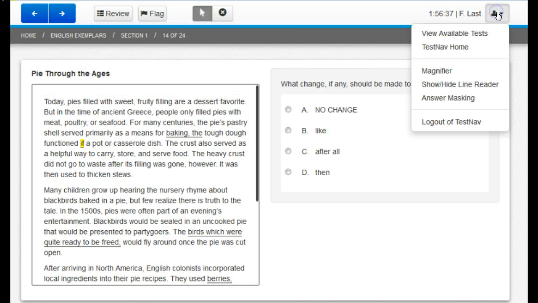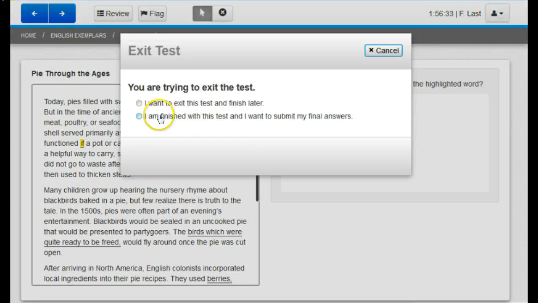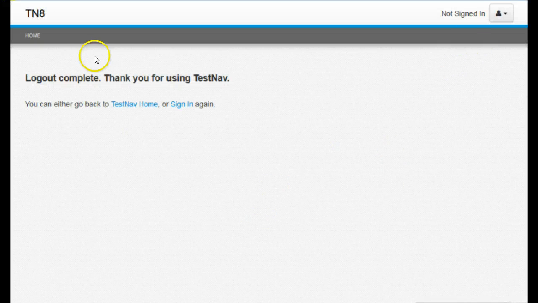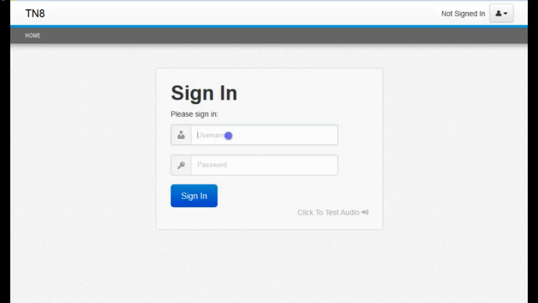I'm going to log out of this one and I'm going to log into another, and because this is the exemplar, it just signs you out. It doesn't show you whether or not you have tests to continue working with. I do want to sign back into the math one just to show you ACT Aspire.